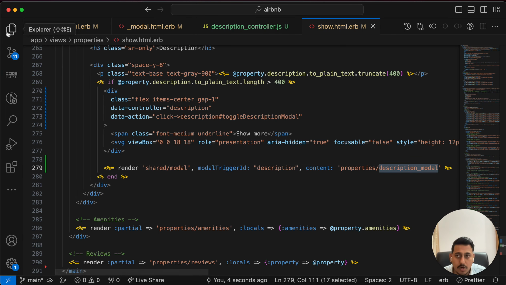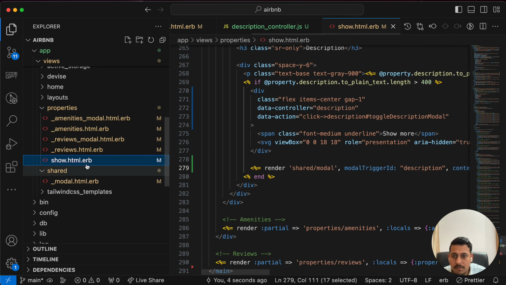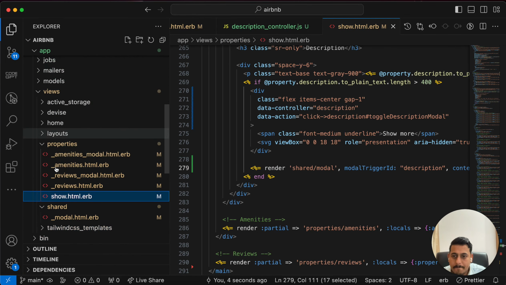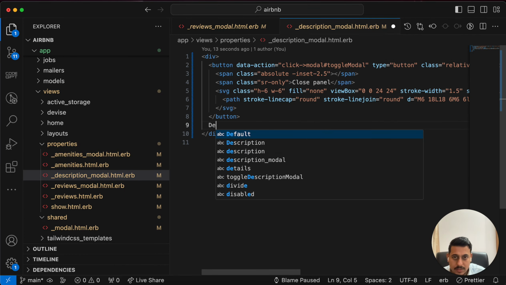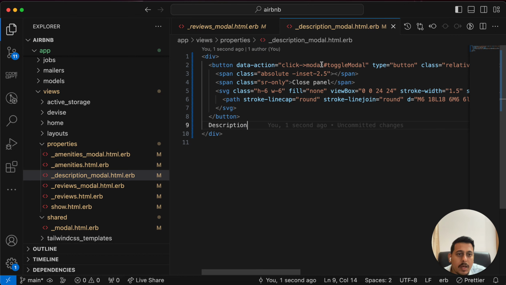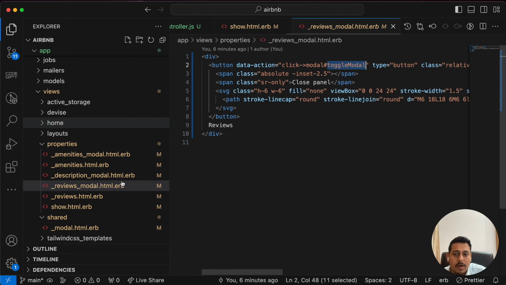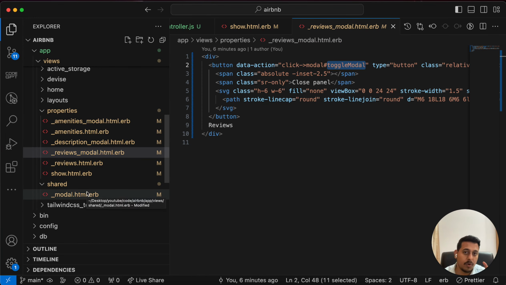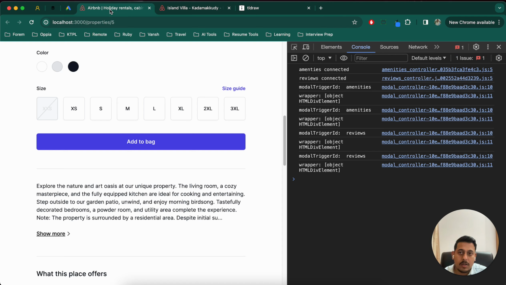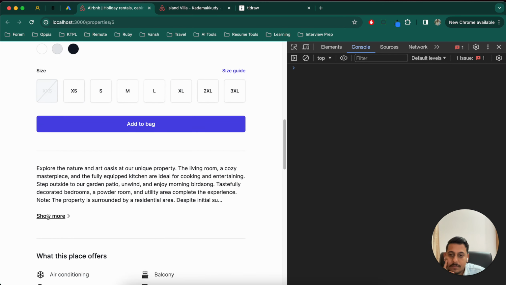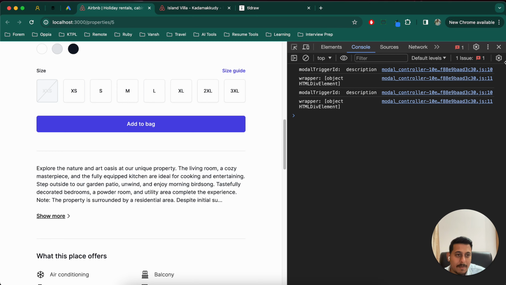now we have to set up our description model also. So for that, I'll just directly copy the reviews model and paste it here, underscore description model.html.erb, and in this, let's write description. Okay, and we already have this, and we won't have to make any change to our model. Notice in this entire flow that I have shown you, I haven't touched the model and the model controller. Okay, refresh, click, great. I am happy.